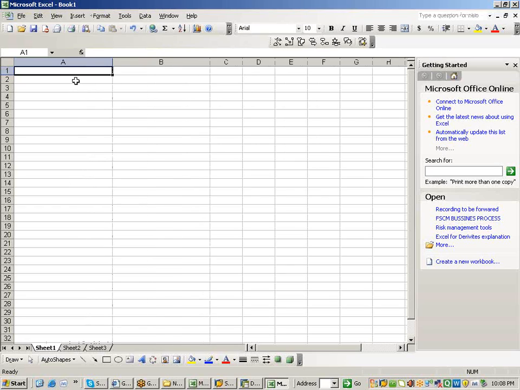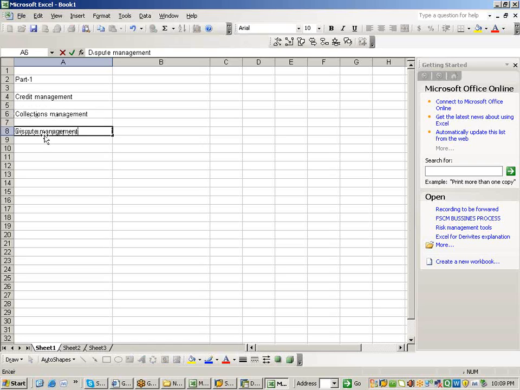Here, the first part consists of credit management, then collections management, then dispute management, then debt recovery management, and finally bill or direct. So these are the first scenario which I am going to cover.